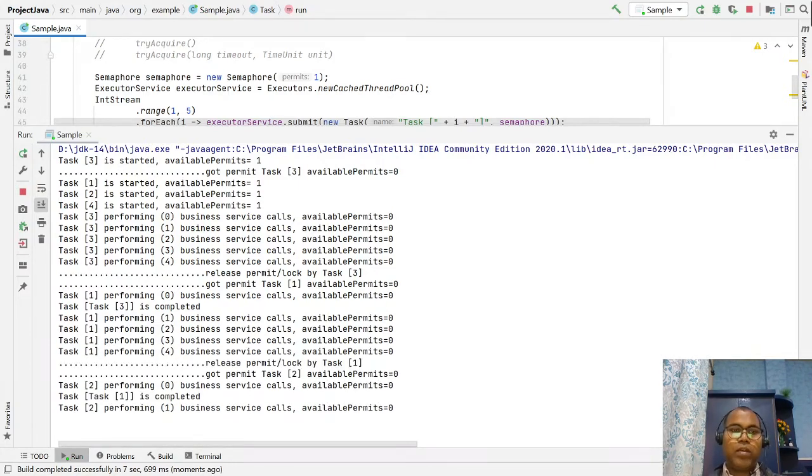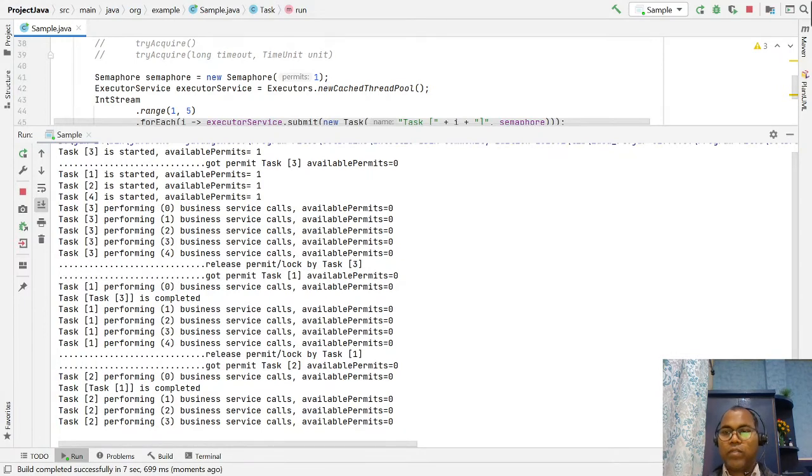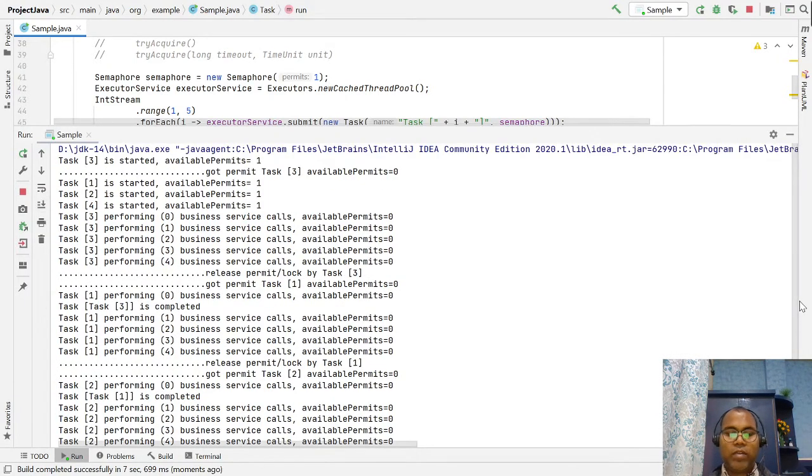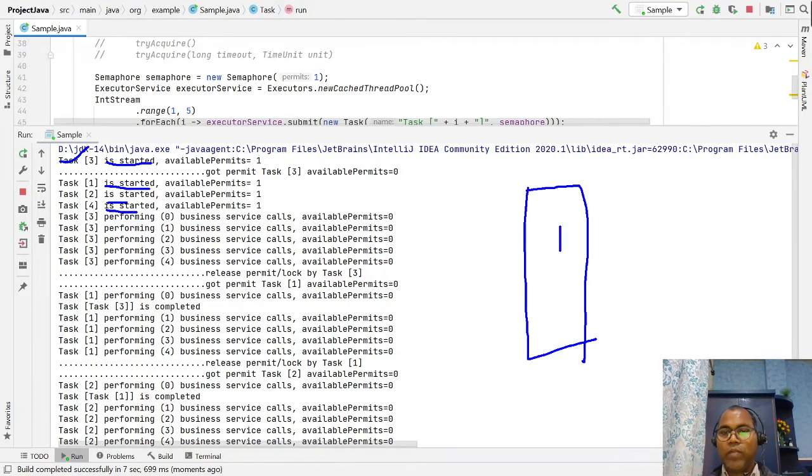So here, let's first complete the output. Okay, so here our thread 3 started and got a permit. Thread 1, 2, 3, 4 are started. Here our permits are set to only 1 permit. Okay, 4 threads are started.